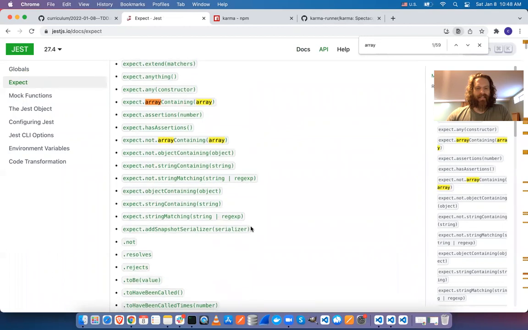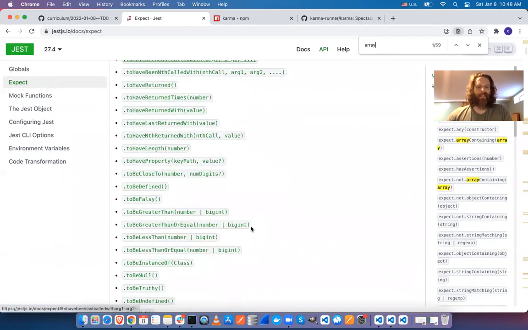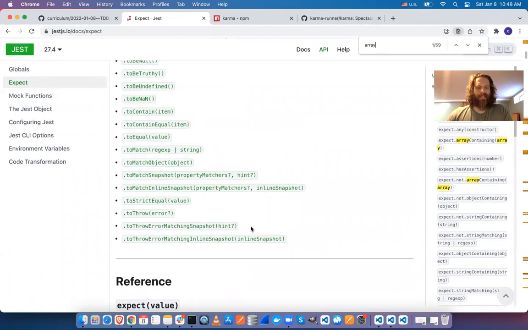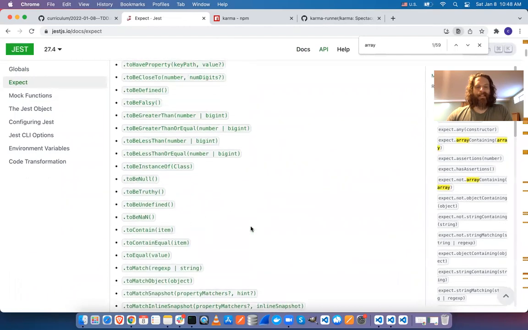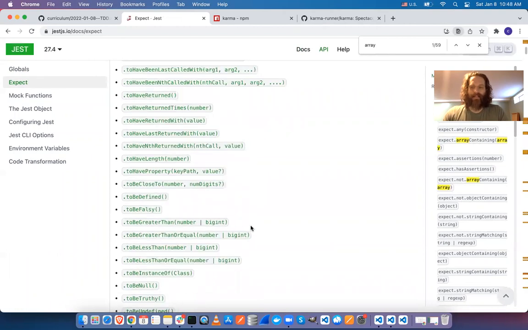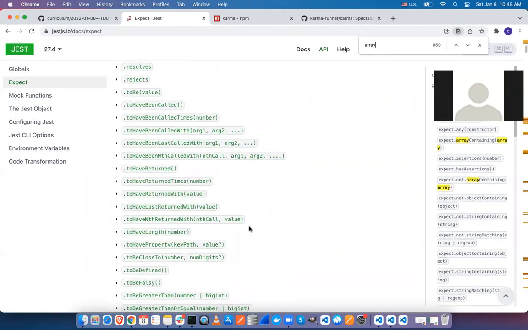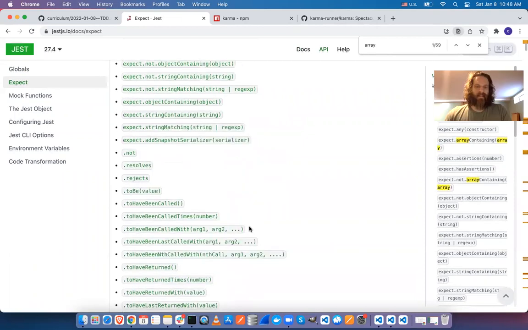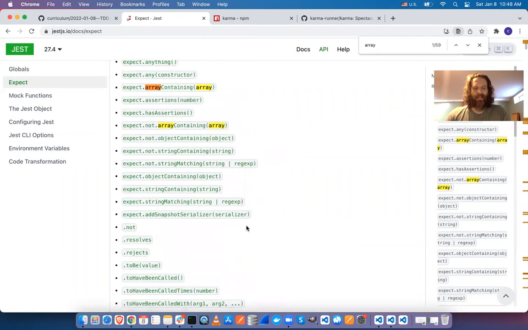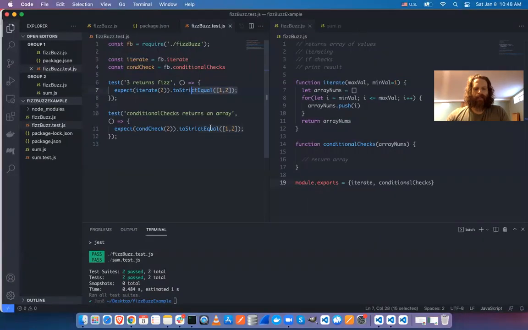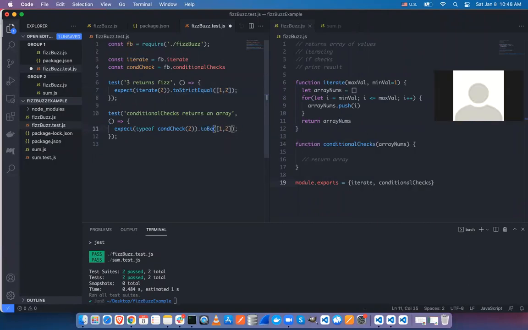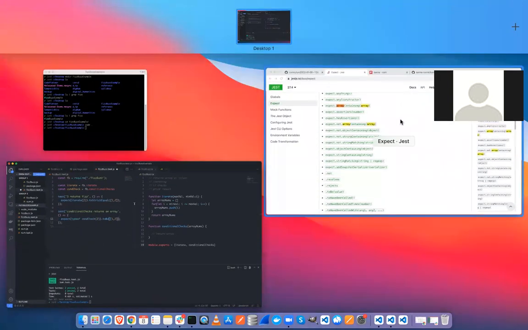Array contains. So I'm not seeing anything that's that specific. Maybe search for a type of check. Okay, we could do type of. So in that case, you could do type of conditional check. In the documentation, we should have searched for type of to see if there's a specific check for it.